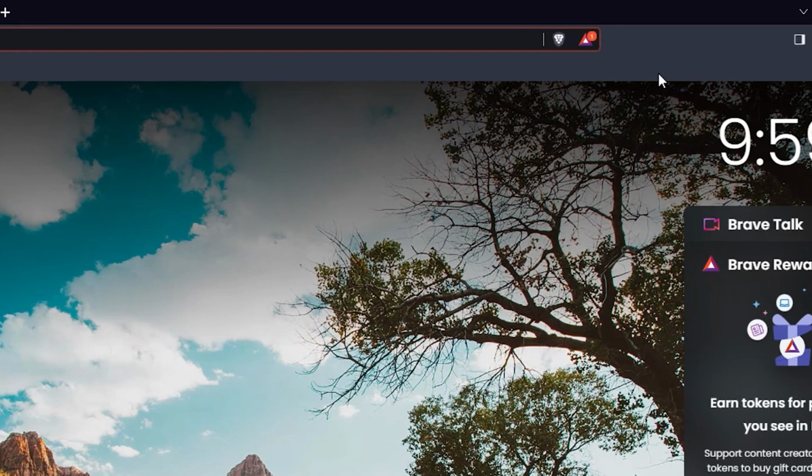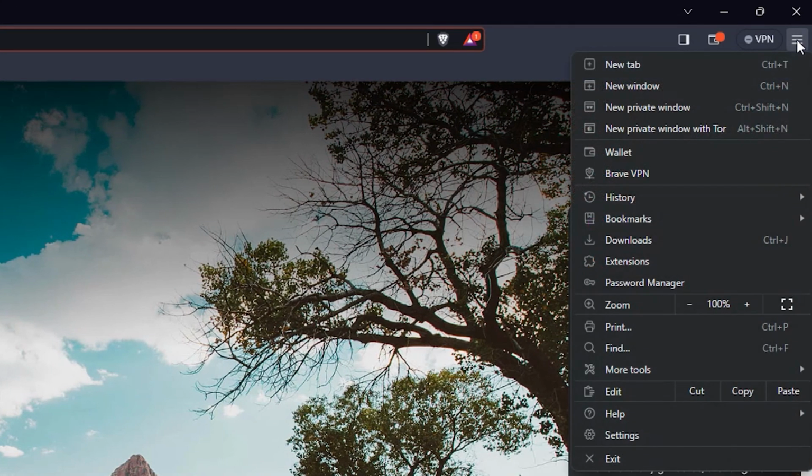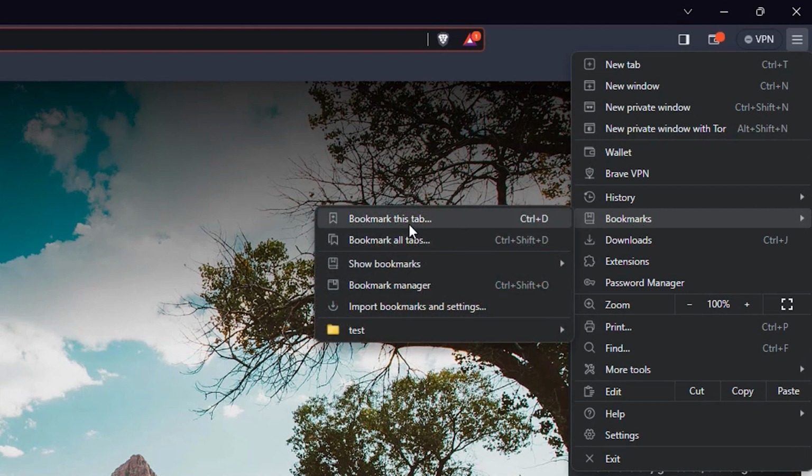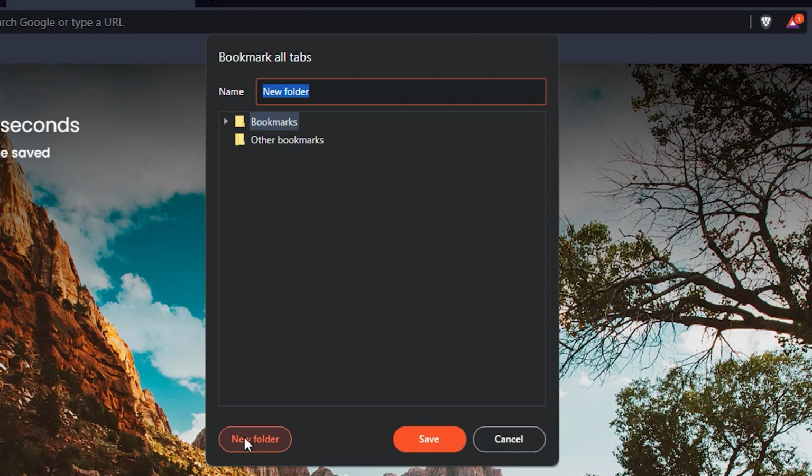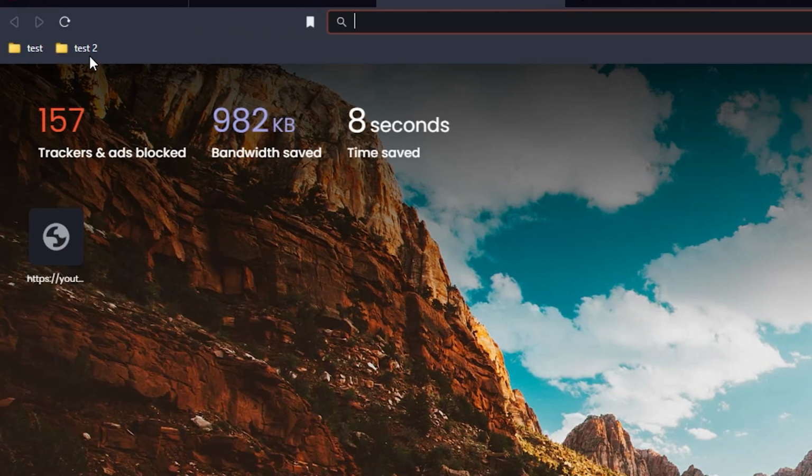You will notice now that if I go ahead and click the burger menu again and go back to bookmarks, I now have the bookmark all tabs option available. And what I can do is just simply click on this, and now I can even create a folder, and I'll give this one test 2, let's say, and then I'm going to click save. And what this is going to do, if I click on test 2, you will realize that I have all these tabs available under one bookmark.